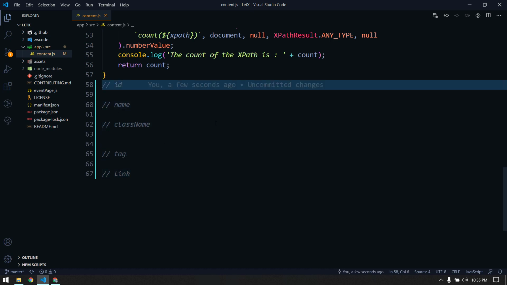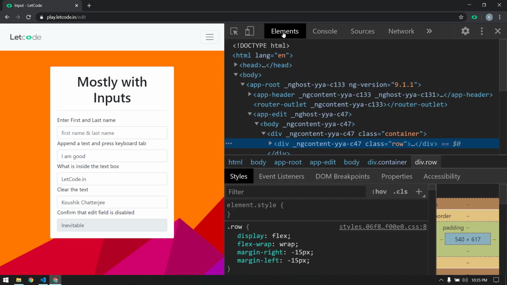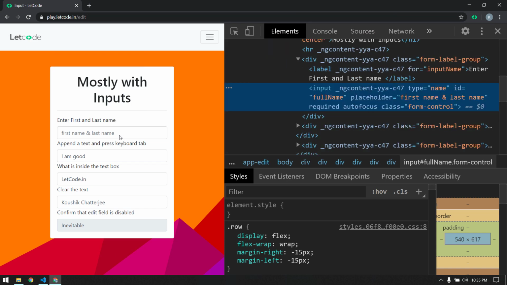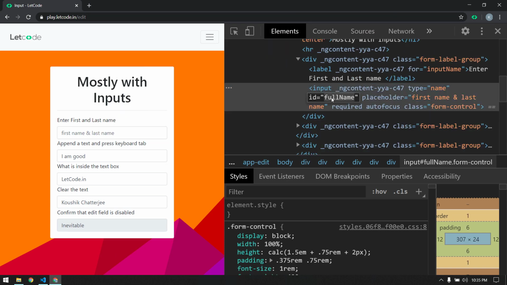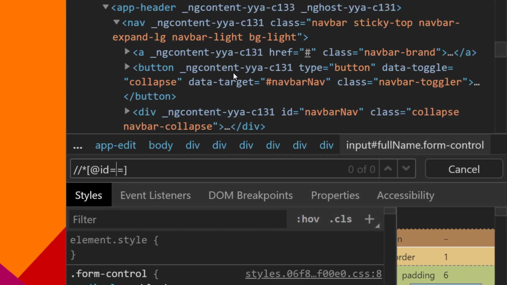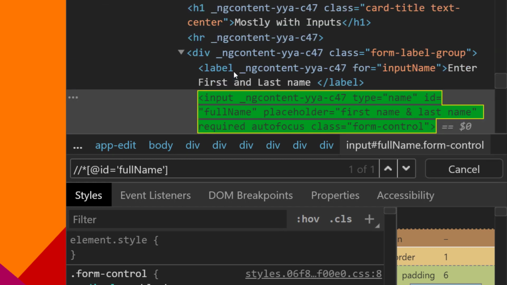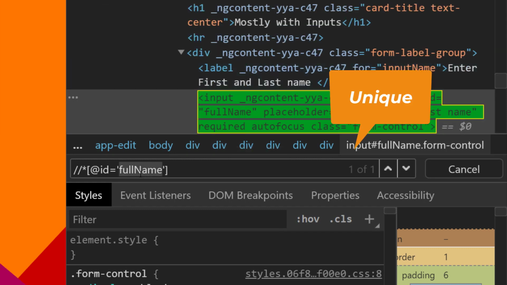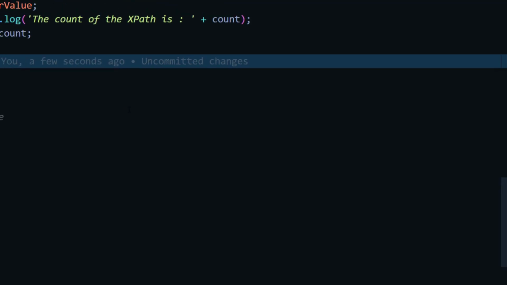So here we already know the technique of how to get the ID-based XPath that is going to be unique. If the XPath is unique, if it's going to give us 1 of 1, then we can say that the value which is present in the ID is going to be a unique locator, right? Let me give you a quick example. Here in this text box we have ID equal to full name, right? So I'm just going to copy it, and here double slash star followed by at ID equal to this value. If this is going to be 1 of 1, then of course we can say this ID value is a unique locator in our DOM, right?